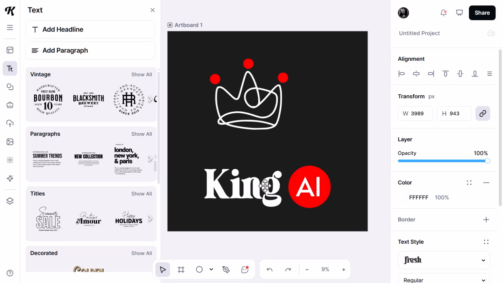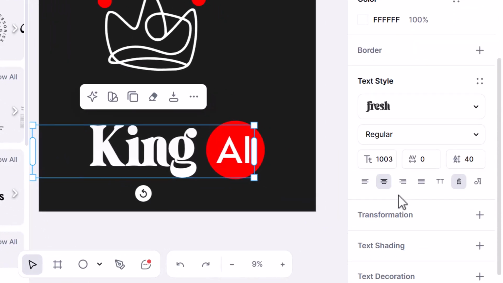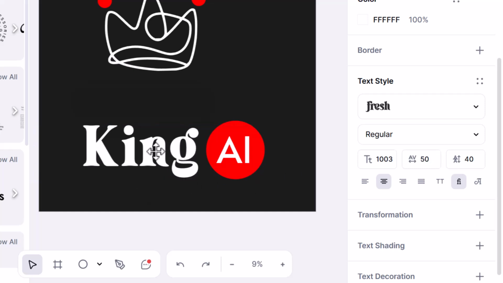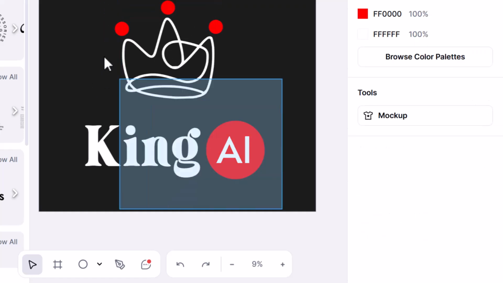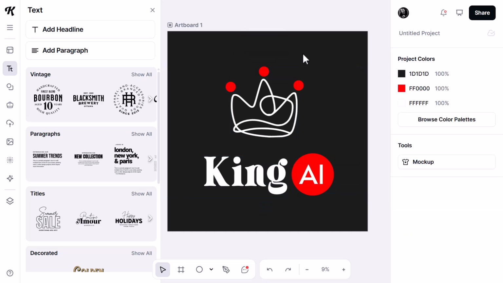Some of this text might be a bit close together. And what I can do is click on the text, scroll down, and adjust the text spacing. So I can say 550, space that out a little bit. And then I can move this crown here, select the whole thing, and we've got a nice square logo that we can work with from there.